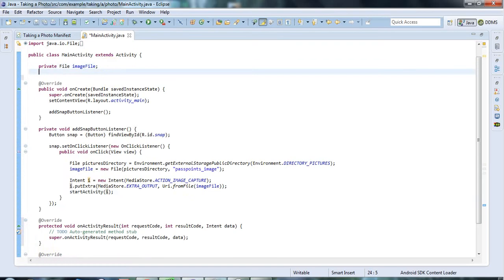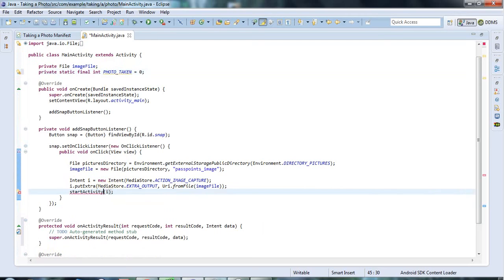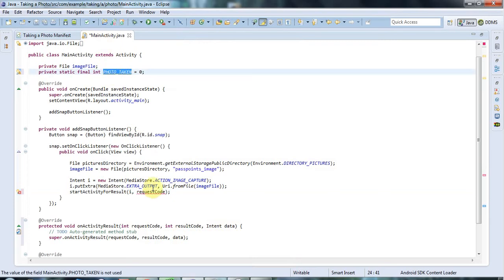So I'm going to say here private, let's say private static final int PHOTO_TAKEN. It doesn't have to be static, but it may as well be, because I only want one copy of it, not one for each object. And I'll set that equal arbitrarily to 0, that doesn't matter. And then I'll say startActivityForResult, and I pass that my intent, which I've called i, so let's type i here, and then I pass it some kind of code for it to return to this onActivityResult here.